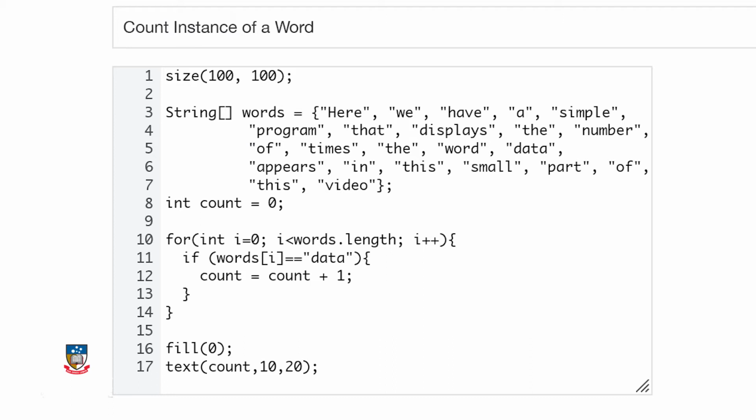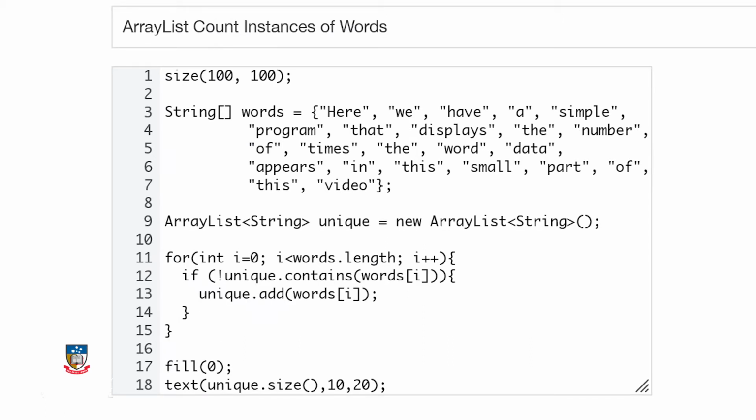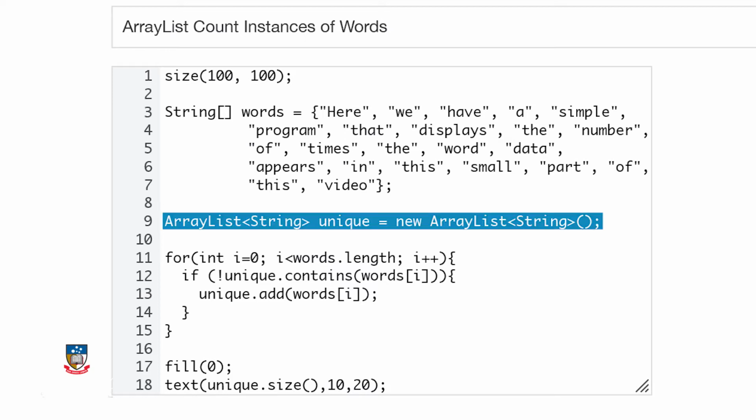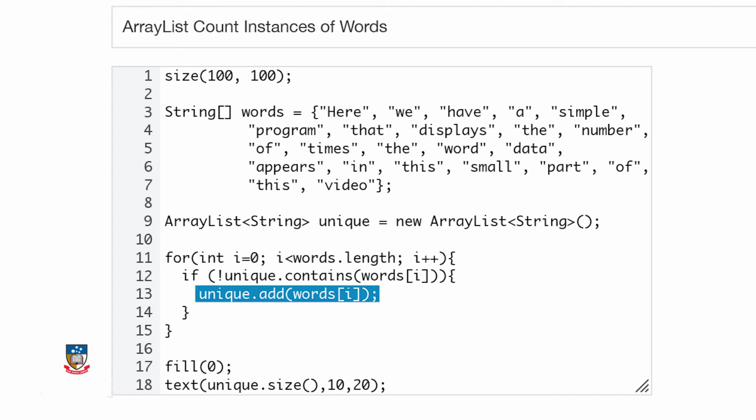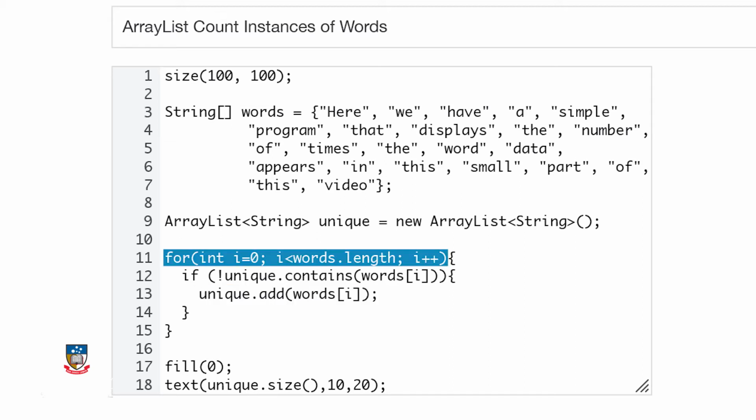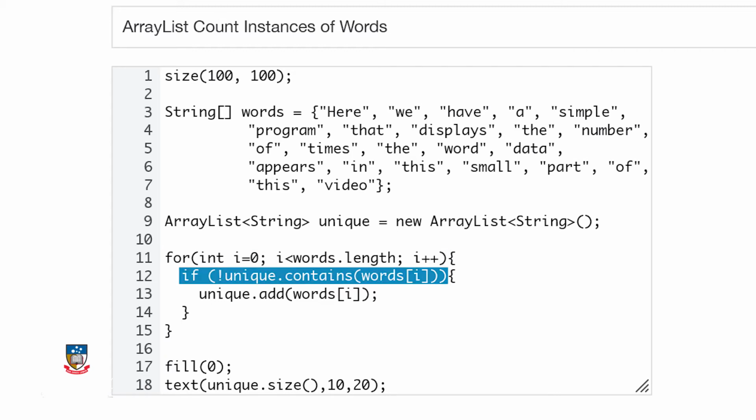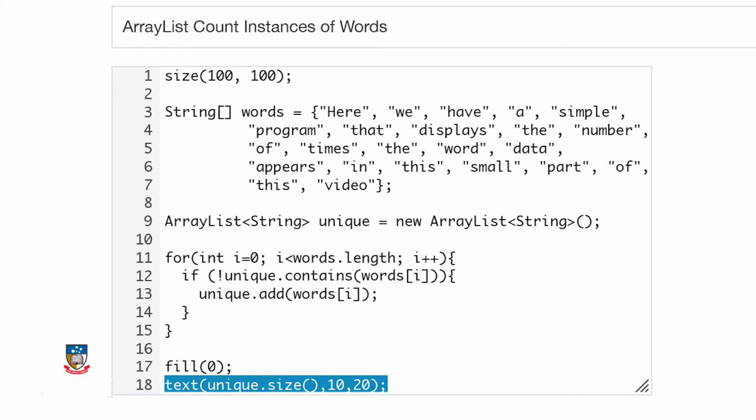Taking our code from before, we can modify it to create a new array list of strings to hold a copy of each unique word. Like before, we can use a for loop to go through the array of words. For each of the items in the words array, we can check if we've seen a word before by using the contains function on our unique array, and if not, adding it to the list of words we've seen using the add function for the unique array. To display the number of unique words, we simply need to take the number of items in the unique array list using the size function.